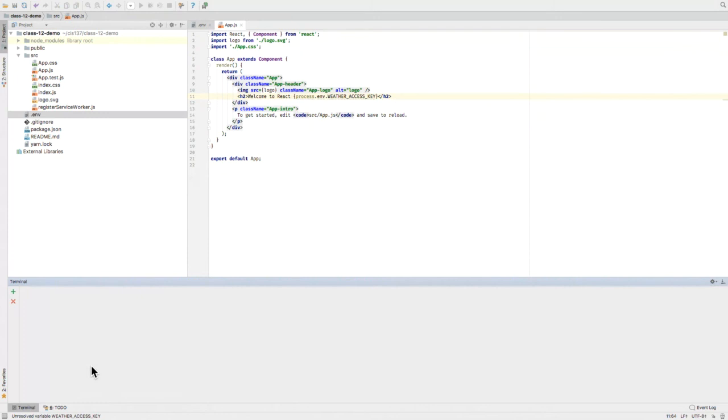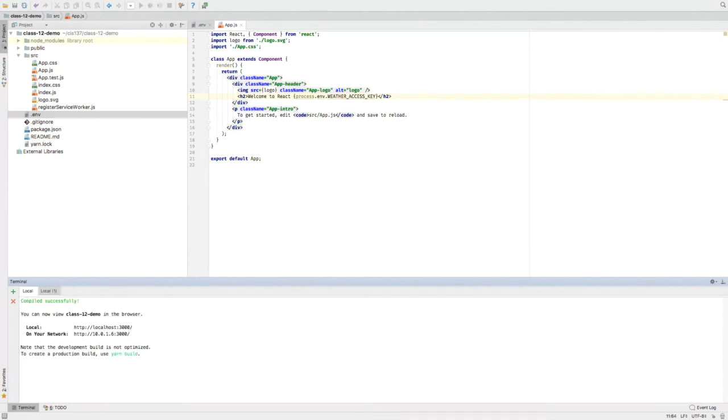Come on, terminal. Come on up. I can hear my fans going. My computer must be doing something. There we go. By the way, you may have noticed I updated my yarn. If you want to update your yarn, do npm i -g yarn, it's basically saying npm install a global version of yarn. It'll automatically update it as well.